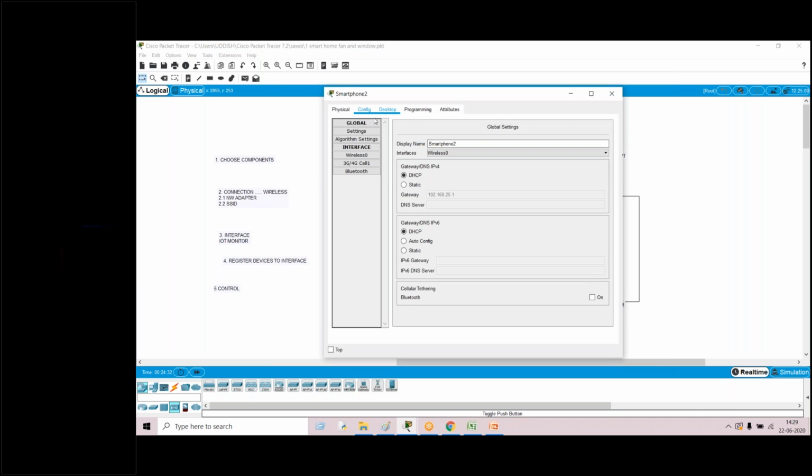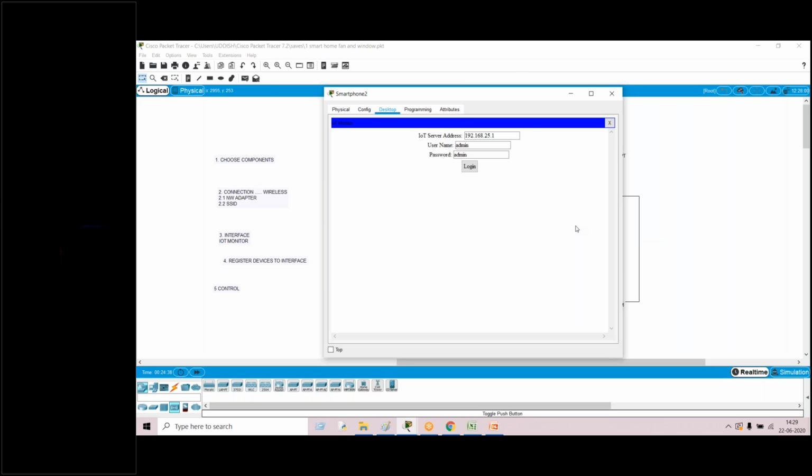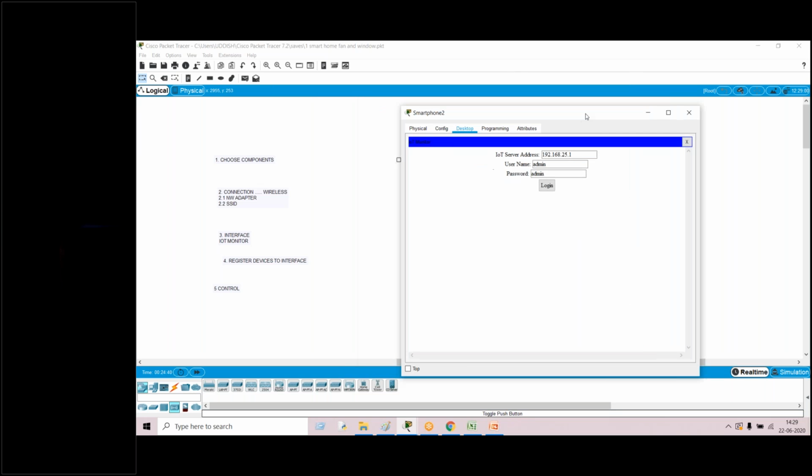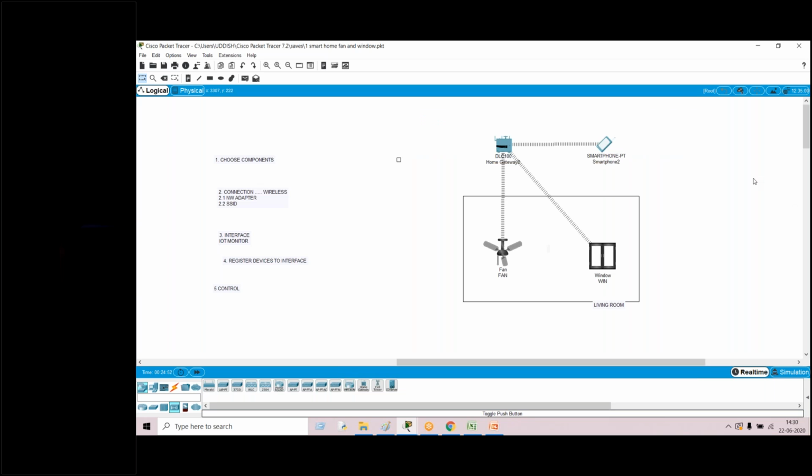That is nothing but the interface. Click on the smartphone, go to desktop. In the desktop, there is something called IoT Monitor. Click on the IoT Monitor. As the connections were already established, the credentials will be taken by default. Click on login. Now the interface is ready, but devices are not available in it.